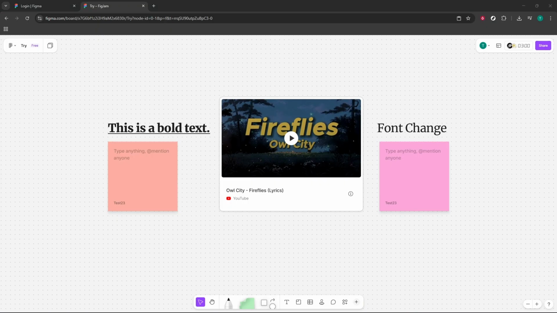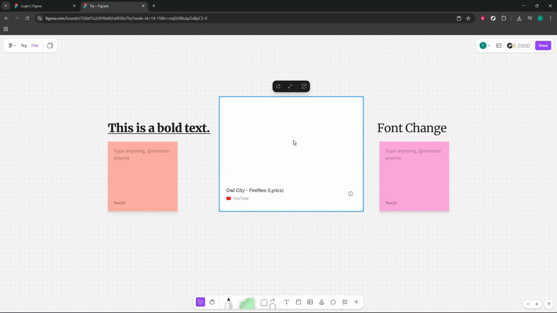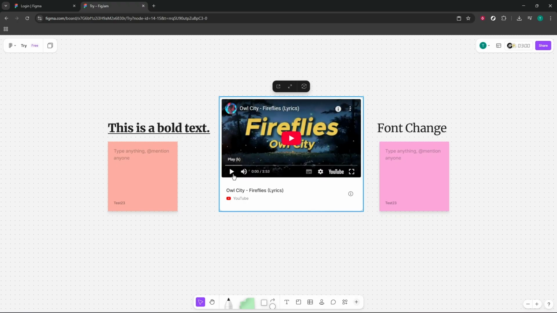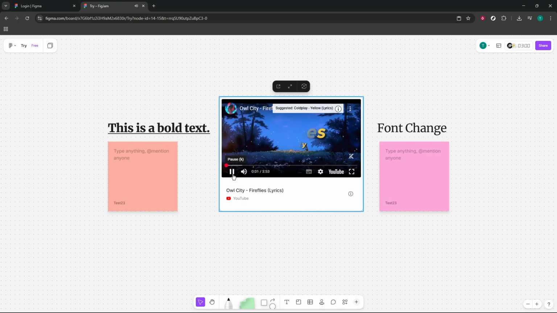If it still doesn't embed, double check that you pasted onto the canvas itself and not inside another object like a sticky note. Once the video appears, you can click it to play. The controls are familiar: play, pause, and a timeline you can scrub through. You can click and drag the edges to resize the video so it fits your layout, and move it anywhere on the board to keep your workspace organized.